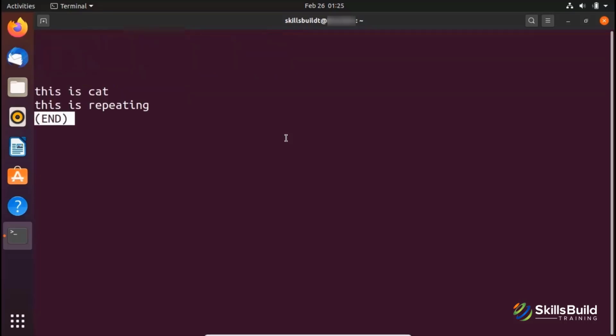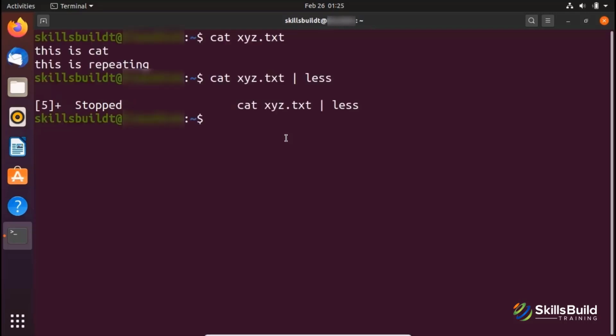So if we hit enter, you can see that now the same content from the file has been printed out in the less format, which means that we have used the cat command output as the input to the second command, okay? Okay, so now let's discuss head and tail commands in bash, okay?